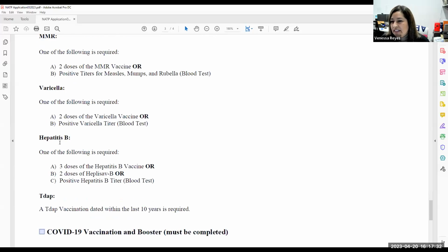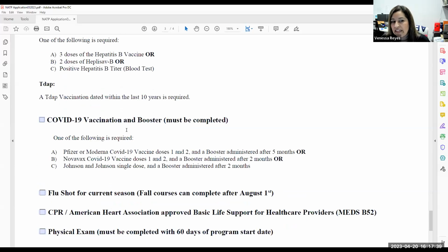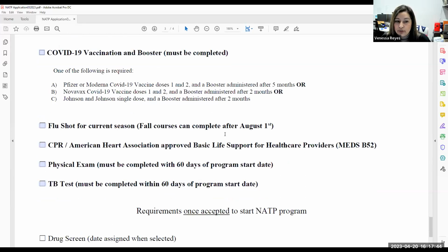These are a lot of things that you did as kids. So it's not something you probably remember. The COVID-19 vaccination and the booster. Your flu shot. For this upcoming semester, we already know that you cannot get a flu shot for the fall until after August 1st. So if you're applying for the fall classes during that June to July, this is the only one that will have an exception for this fall semester, okay? But going into spring, you should already have it.